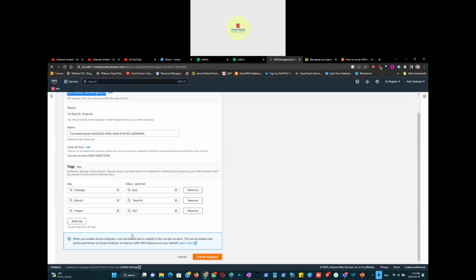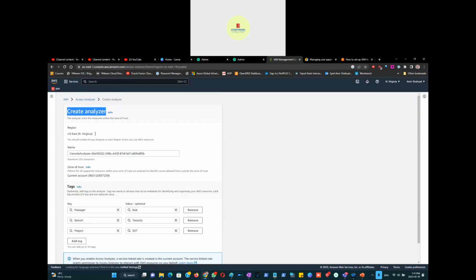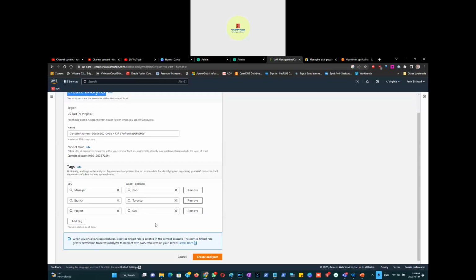So what does a policy do? A policy also gives permission to a user or group. A role also gives permission to a service. Right? So a role is being assigned to Access Analyzer, and that Access Analyzer will obviously monitor any outsider connecting to this AWS account on our behalf. That's what it's going to do. So I'm going to click Create Analyzer.